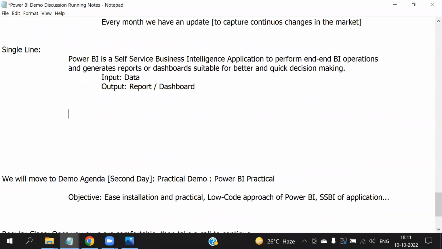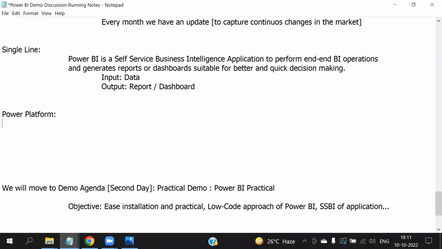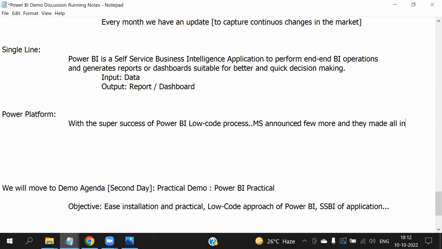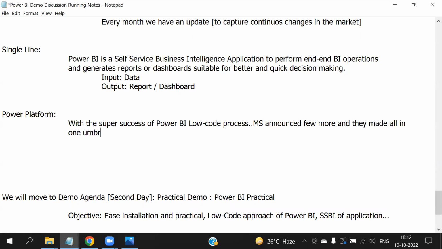And Microsoft did not stop. They did not stop with the super success of Power BI, low code process, full graphical. Power BI is a low code application. With the super success of Power BI low code process, Microsoft announced few more and they made all in one umbrella. And that is Power Platform.